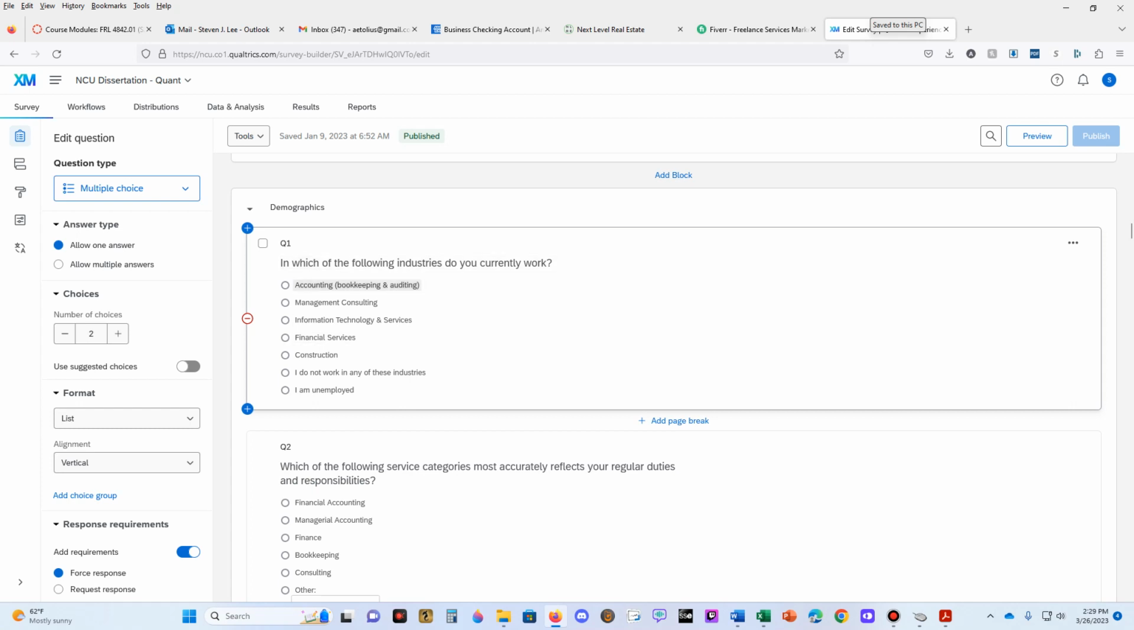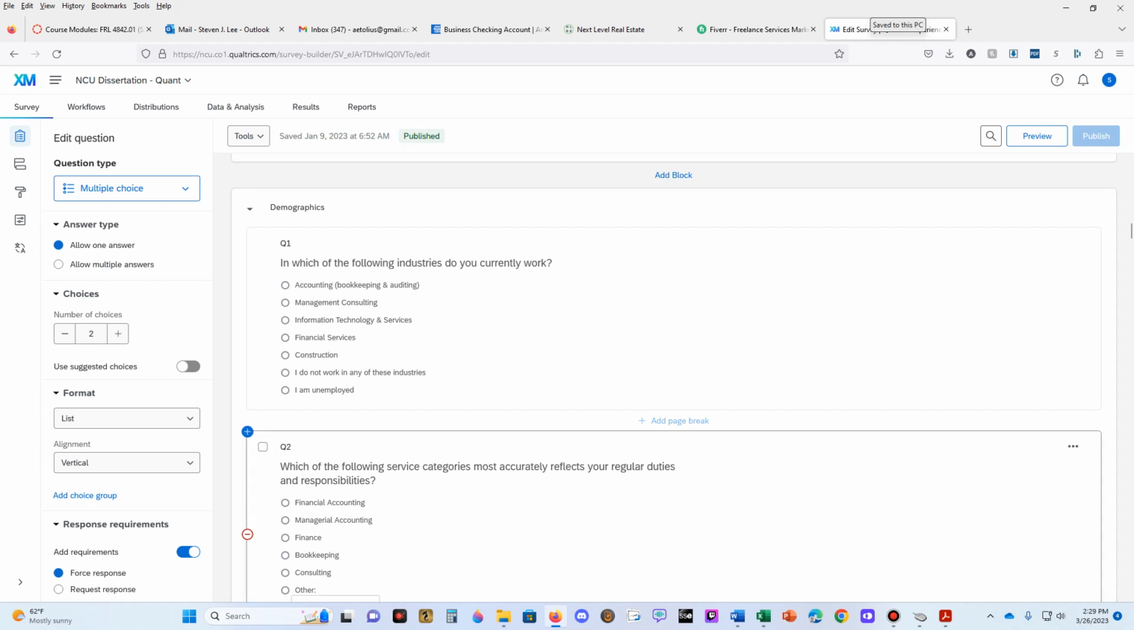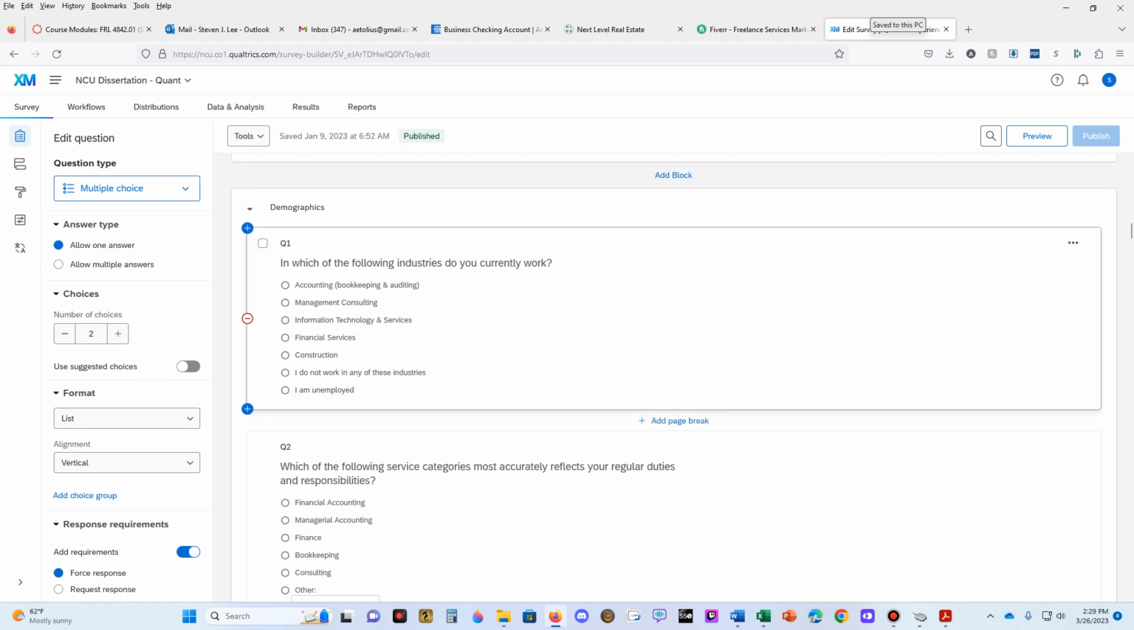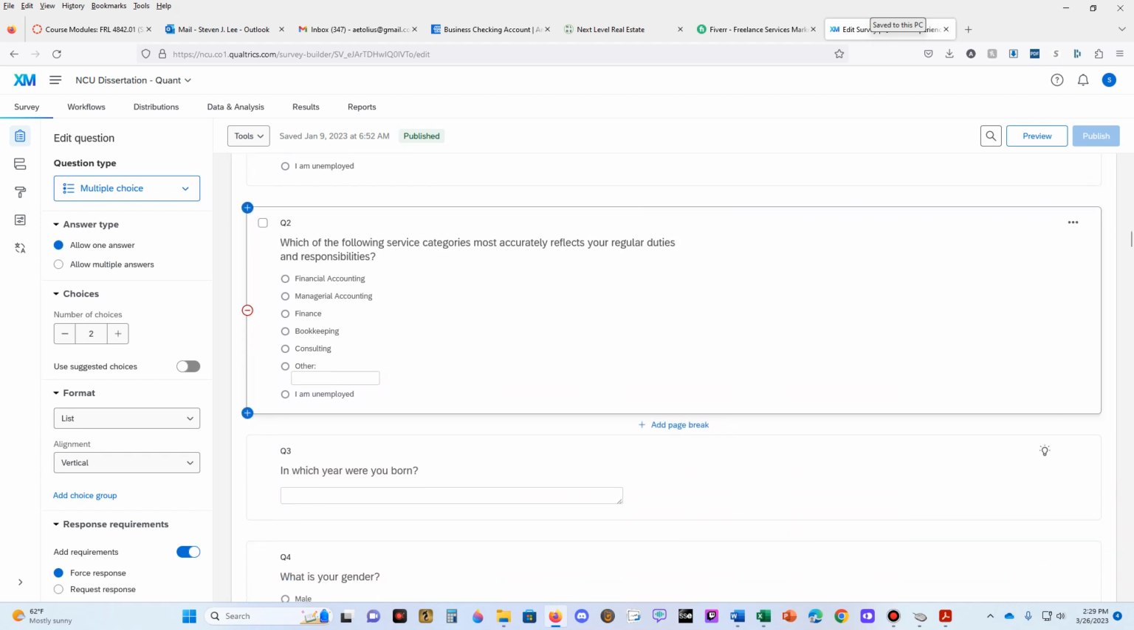That's my first question. So I have accounting, management, information, IT, financial services, construction, and then I don't work in any of these industries, right? So this is kind of like your other, and then I'm unemployed. So the second one: which of the following service categories, right? So financial accounting, managerial accounting, finance, bookkeeping, consulting, or other.